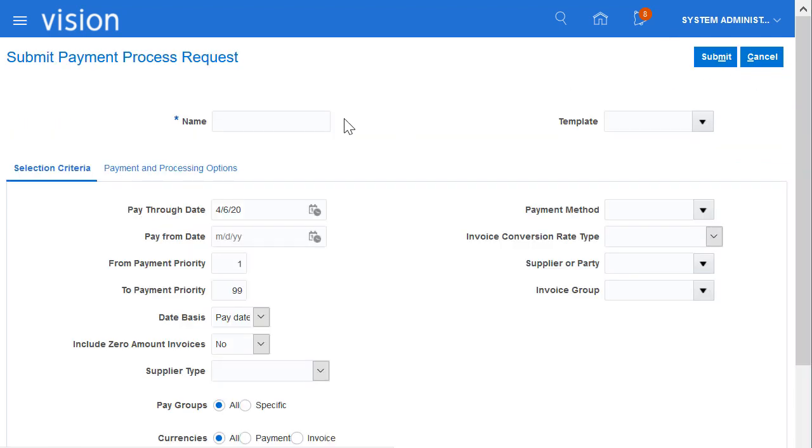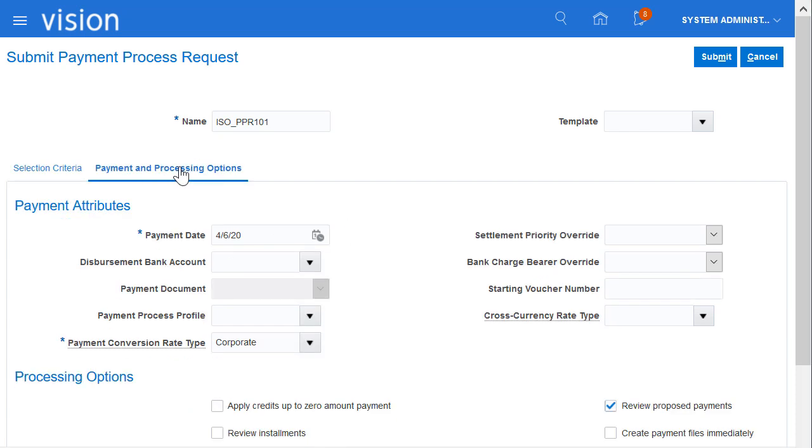Next, we'll sign in as a transaction user to submit a payment process request. The request will make payments of 3 invoices. First, we'll name the request and then select the invoice group. Second, we will specify payment attributes and processing options.